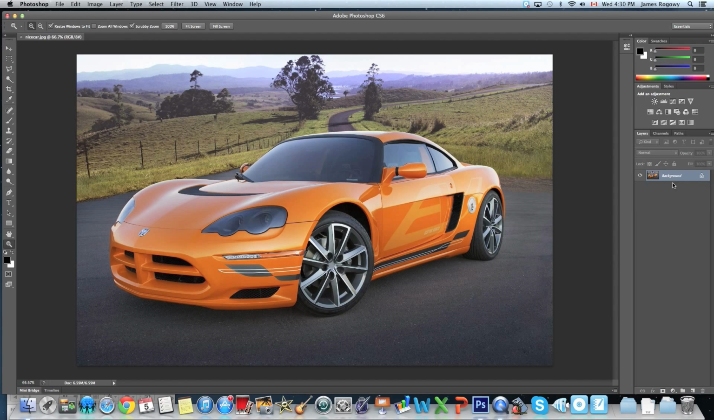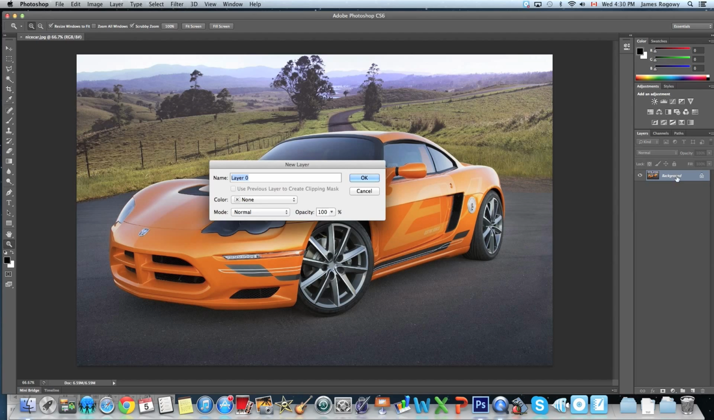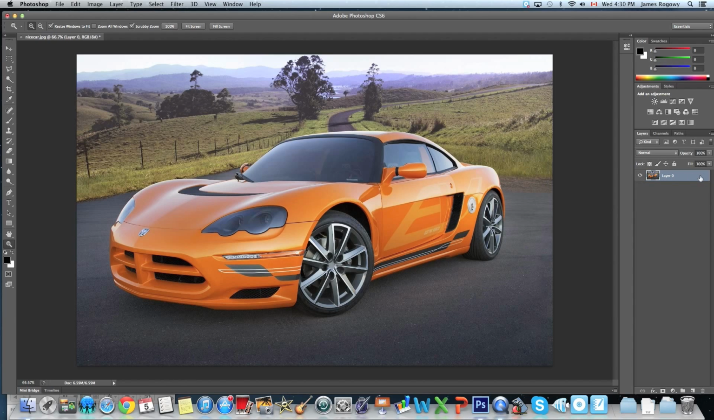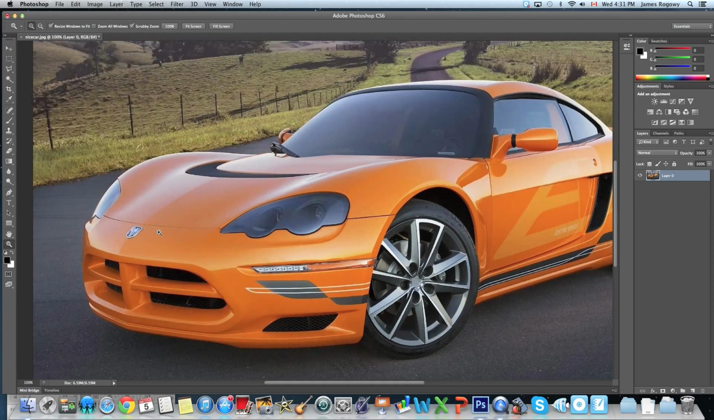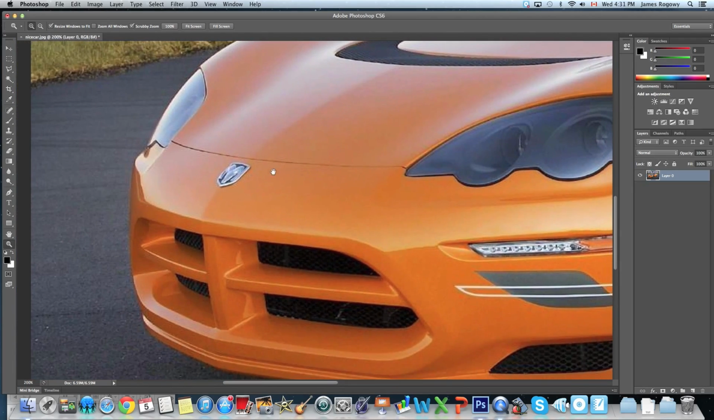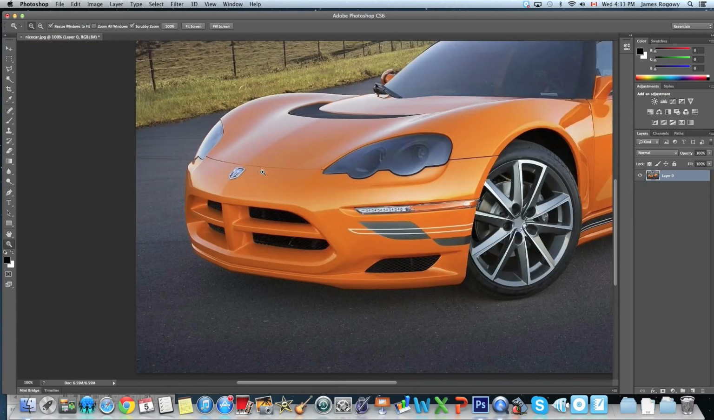So we're going to start off the same way. We're going to unlock the background by double clicking it. We're going to give it any name, it doesn't matter. We're going to hit OK. Background is now unlocked. This time we're going to zoom in. Remember, to get the picture to fill your page, press Command-0. That's something you're going to use quite often in the course. Zoom in on the car itself. I'm going to start at the front of the car here.